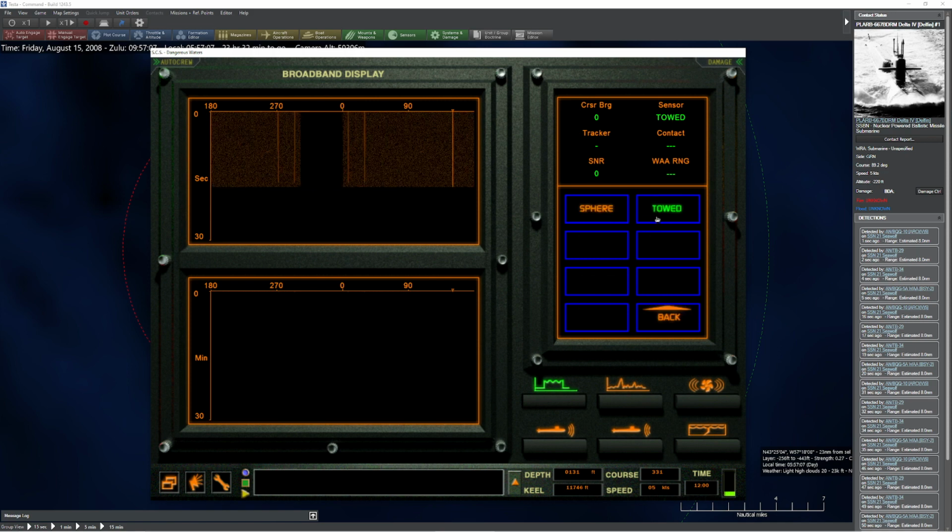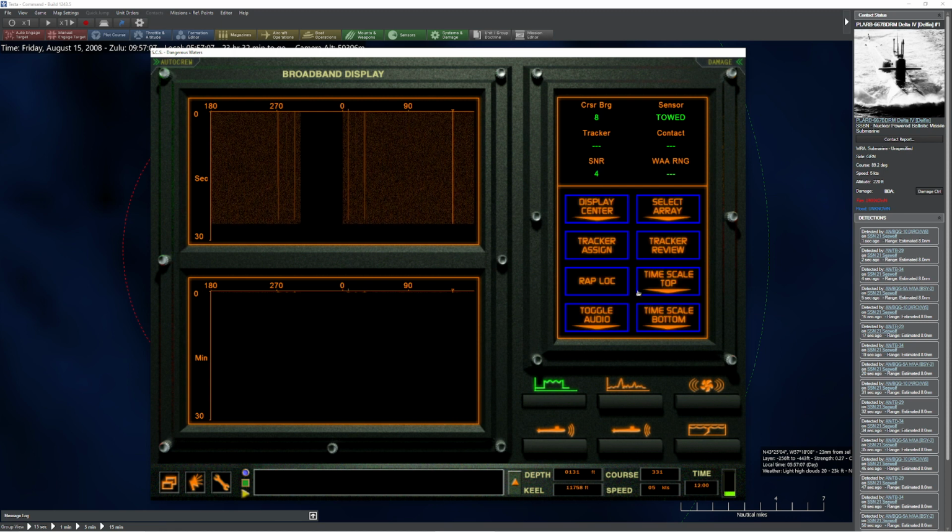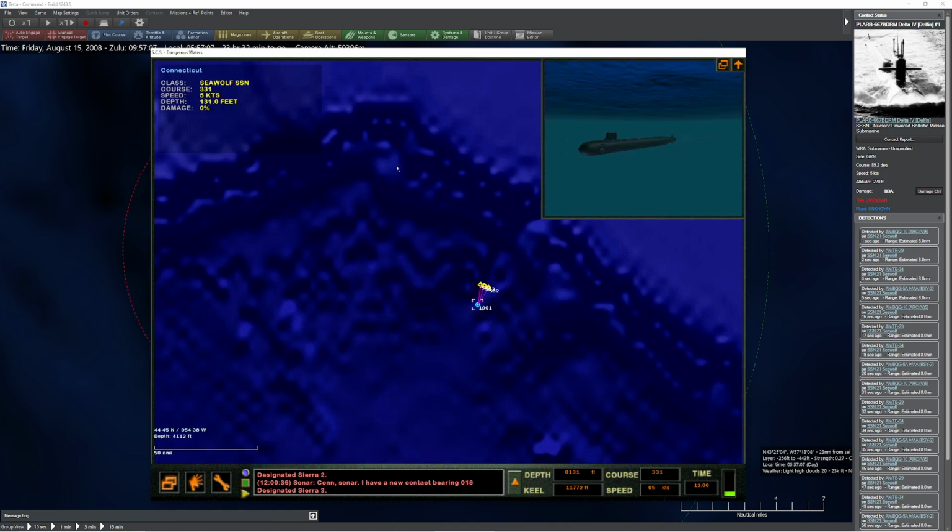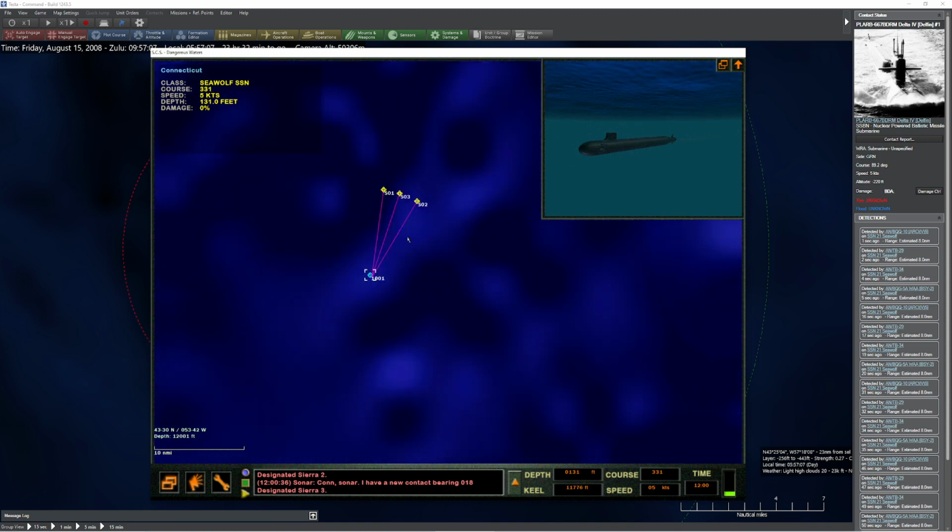So what I'm going to do is switch to my towed array, and I'm going to notice immediately that I'm picking up 3 distinctive sources of sound. I've got this one right here, at my 8 bearing. I'll go ahead and mark that one. I've also got another one right here, which looks like it's at a bearing of 30 degrees. I'll assign him a tracker as well. And I've got this one right here. So I've declared those 3 bearings.